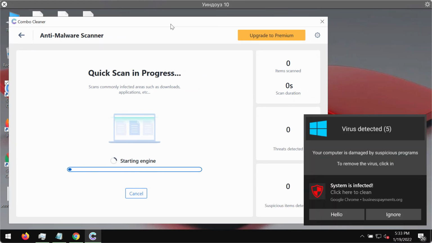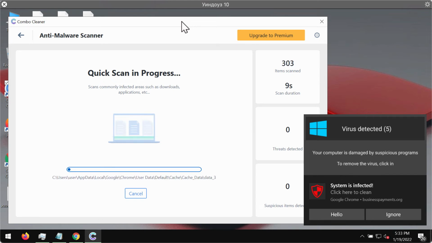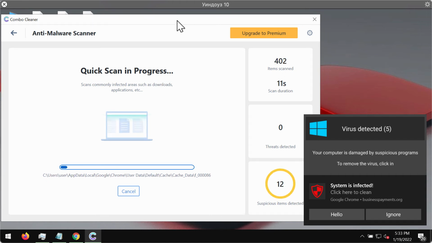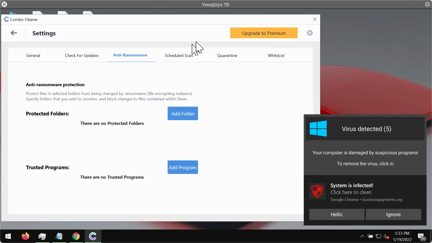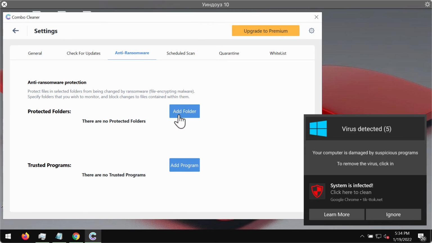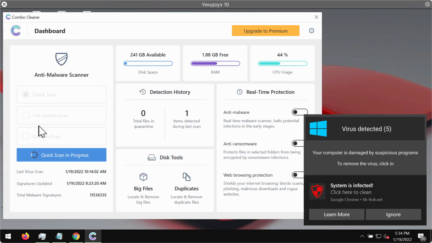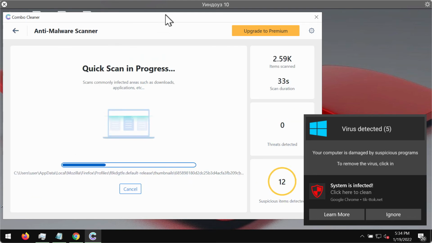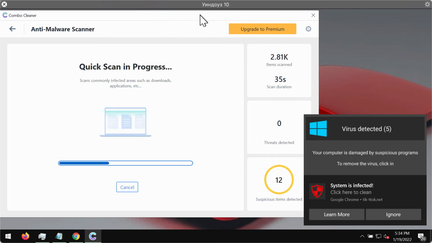So the program will give you the full summary of threats during the scan, and it will give you the detailed report at the end of scanning. Initially, as I said, the application is in the trial mode. You may experiment with some settings of Combo Cleaner. For instance, the premium version has got the anti-ransomware tool that allows you to add one or several folders that will be protected against ransomware attacks in the future.